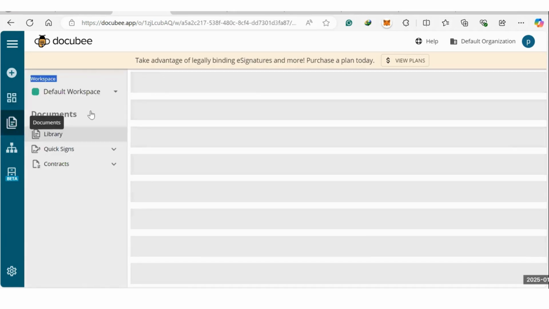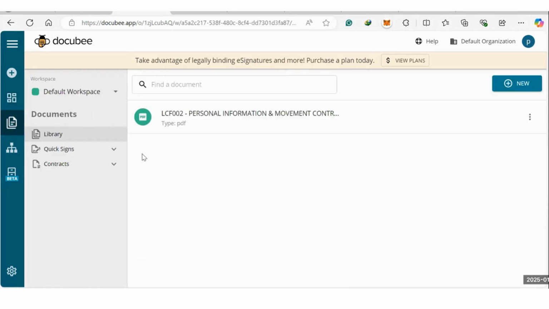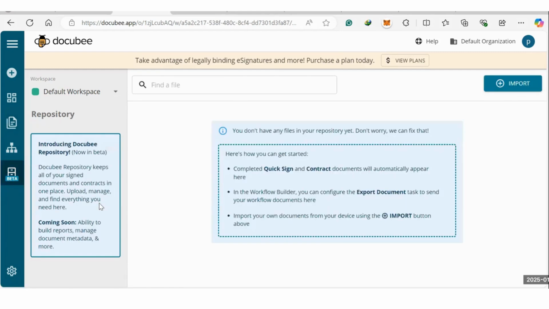What you can do with Docubee, though, is upload the documents you typically use as a template, and then you can change roles and fields and then quickly sign your documents. But on that note of lacking those features, they have this document repository system, which is now in beta, and it will allow you to upload, manage, and find everything you need here. And more than that, you'll be able to build reports and manage document metadata. So I do think that's a feature they're working on and that they've realized that they're lacking.